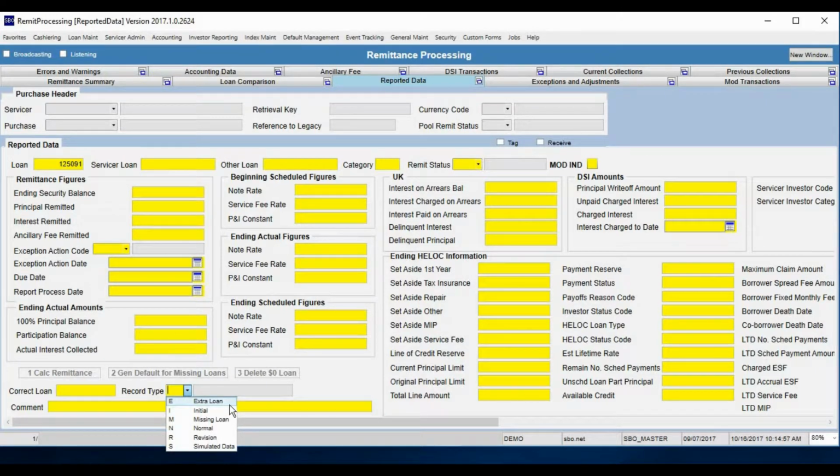Valid values are E for an extra loan, I for initial, this is when no data has been loaded for the pool, M means servicer data has been loaded but this loan was missing from the servicer's report, N means the data is what the servicer reported. This is the most common or normal situation.